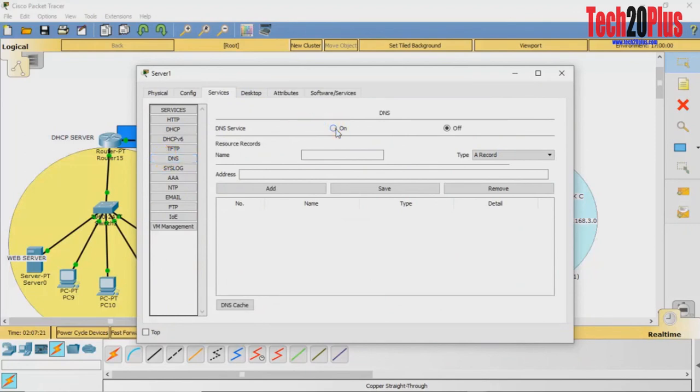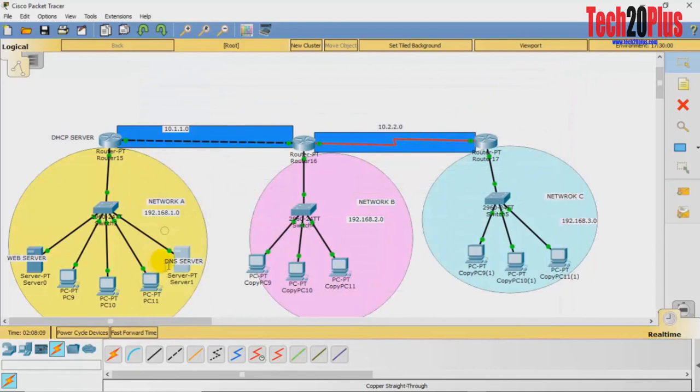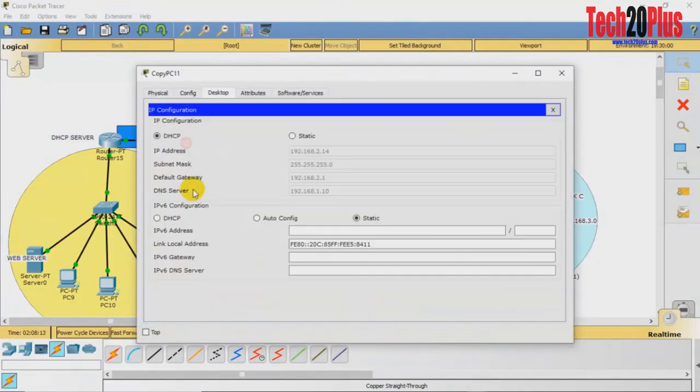It is off by default. We can make it enabled. Name: you can name anything, I'm just giving a name, tech20plus, www.tech20plus.com. Now you can put the IP of where your website pages are located. It will be on the web server, and the web server IP is 192.168.1.5, correct? Okay, now there will be a record in the DNS server, www.tech20plus.com with 192.168.1.5 as the IP, and make sure the DNS service is on. Where is the DNS server IP? 1.1. You have to put a DNS IP configuration here. That one we already did by the DHCP command.